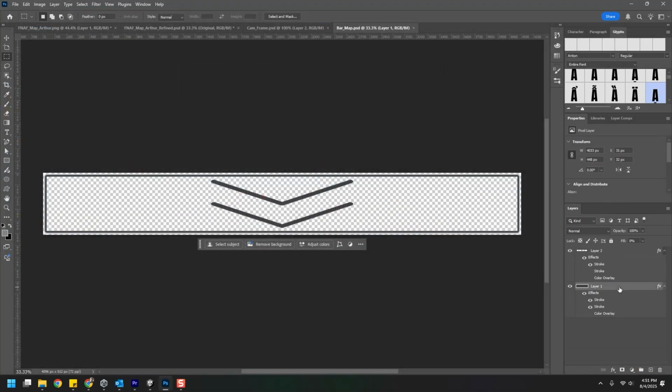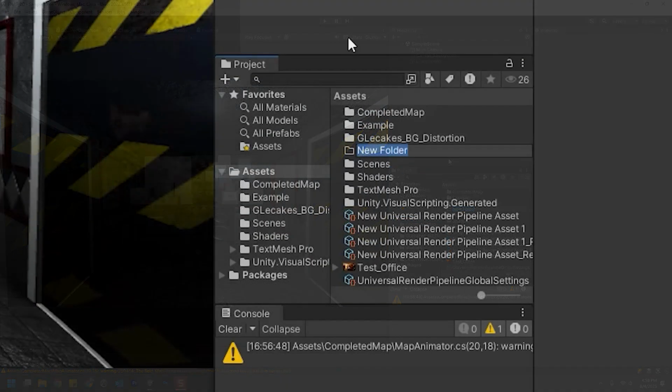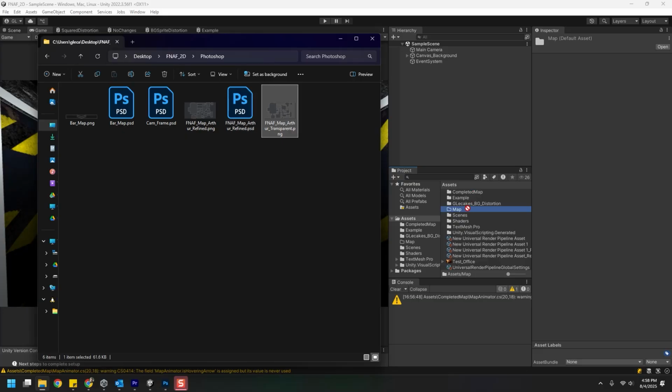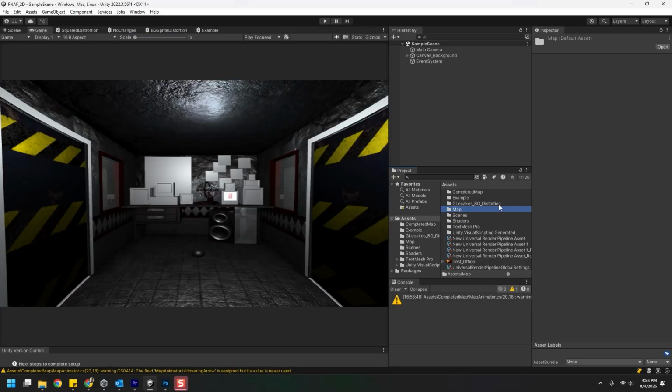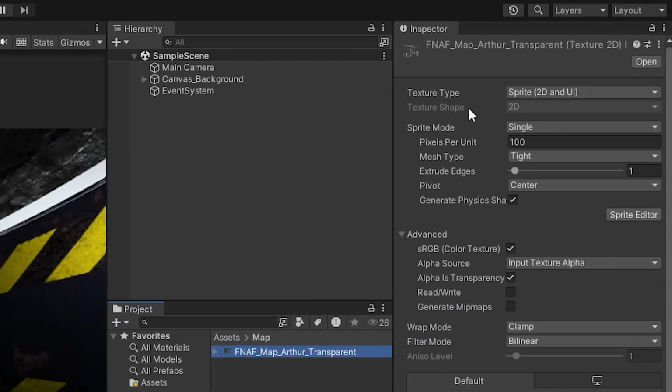I went ahead in Photoshop and I created a UI element, a little button for us to use at the bottom. Go ahead and drag and drop the PNG file into your project directory. I put mine in a folder called Map. That's where I'll be putting all of our map assets we're creating today. Go ahead and click on the image in order to see it in the inspector. Make sure it's set to Sprite 2D and UI, not a default texture object.